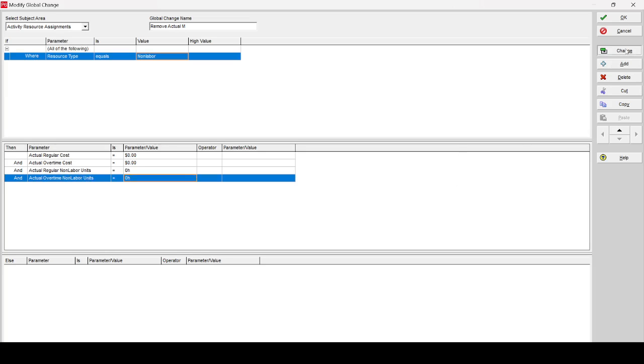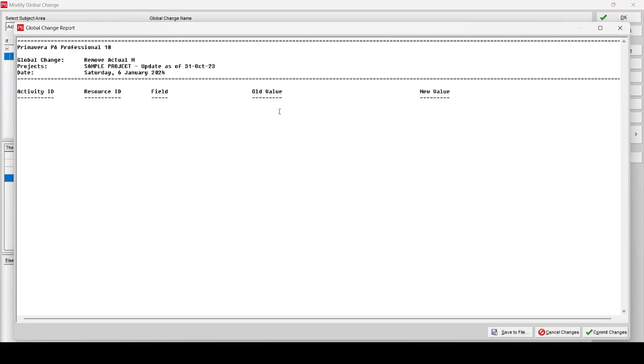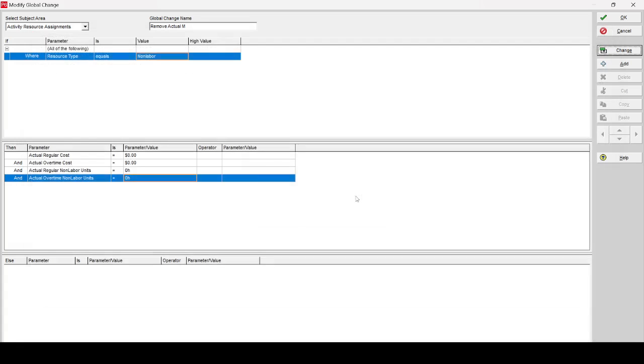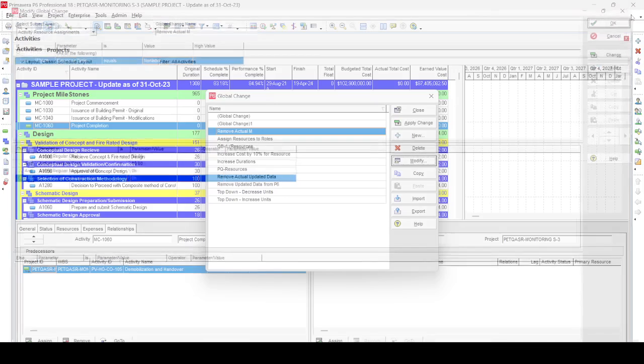And then just click the Change button, and you have no value here. So if you commit changes, it will not affect us because we don't have any non-labor units. So this is good. Just select and press No. Then we select again here.